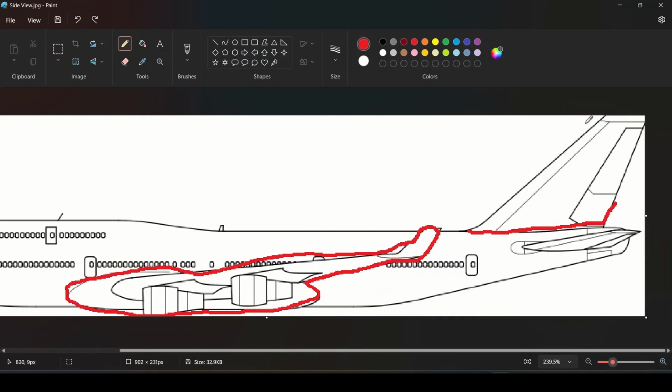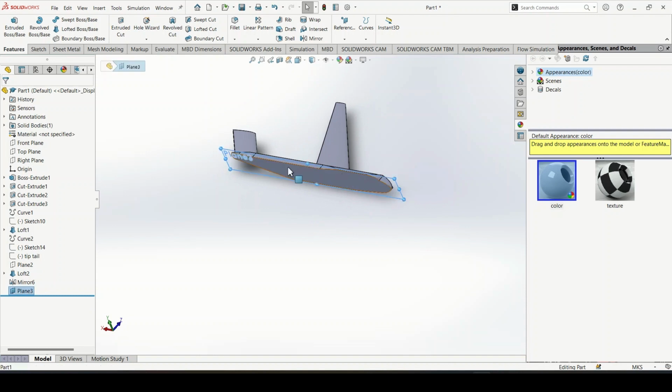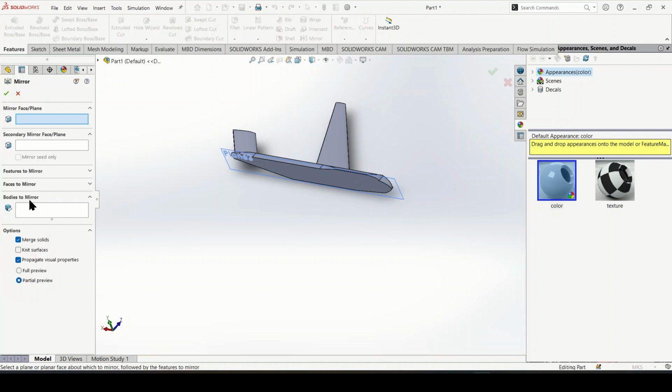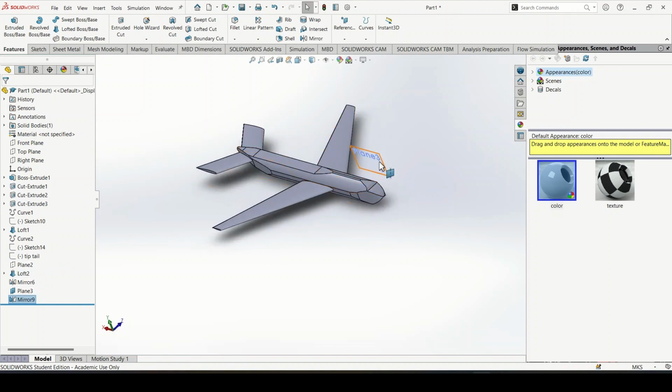The vertical stabilizer will be done in a process similar to the tail. In order to create a mirrored surface, we want to create a plane version of this here. So I just named it plane 3. And then go to mirror, make sure to go to bodies to mirror, select your plane, then as the mirror face plane, choose plane 3, click the green check mark, and now you have a mirrored plane version.